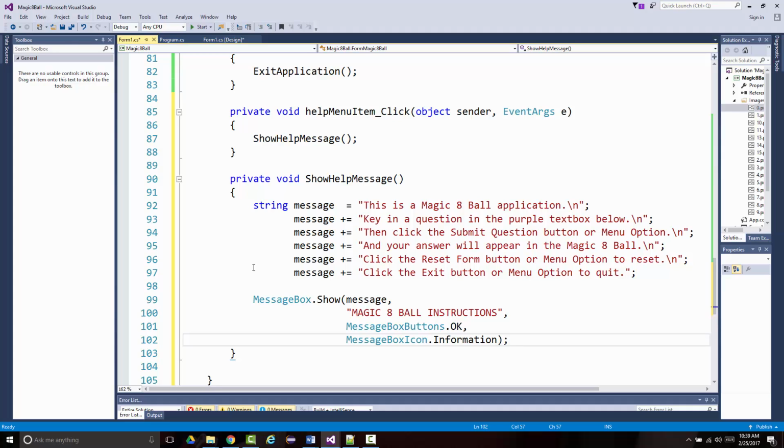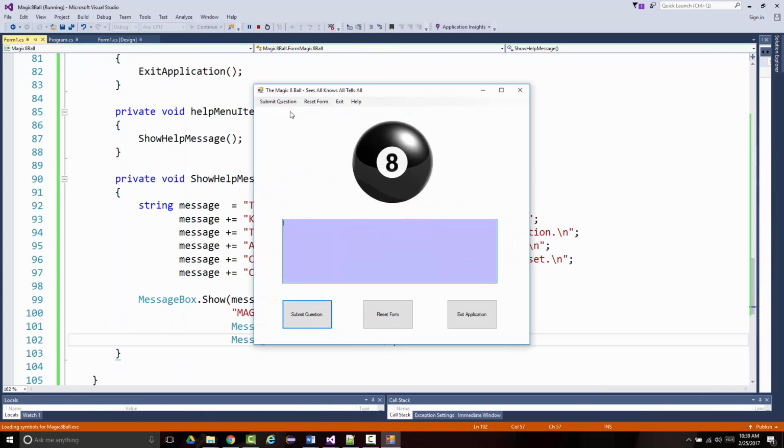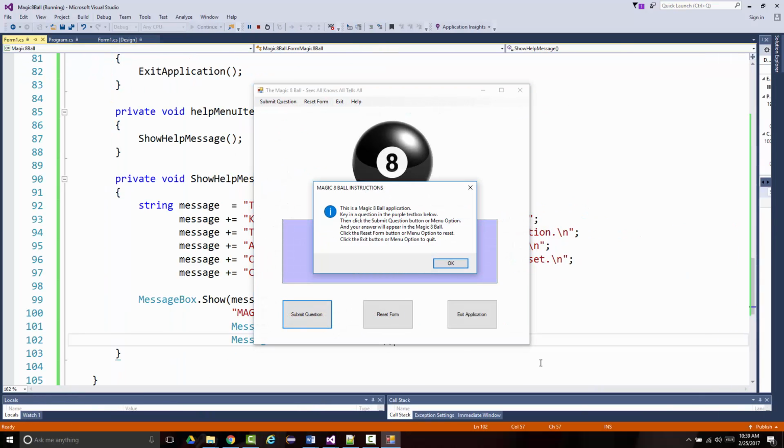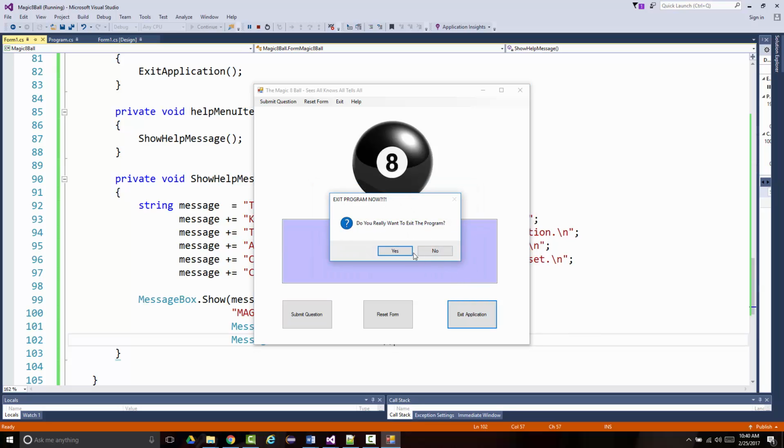All right, let's see how that works. Save, run it, and then click our help. This is a magic 8-ball application. Key in the question in the purple text box below, then click the submit button or menu option and your answer will appear in the magic 8-ball. Click the reset form button to reset. It's a lot of text in there, but I could put some more line breaks in to make it look a little nicer.